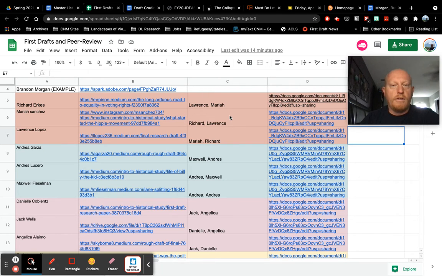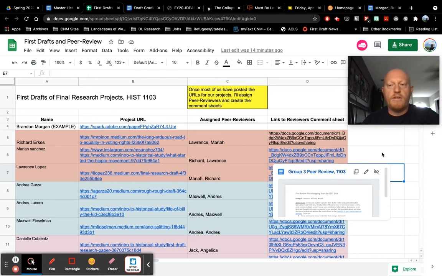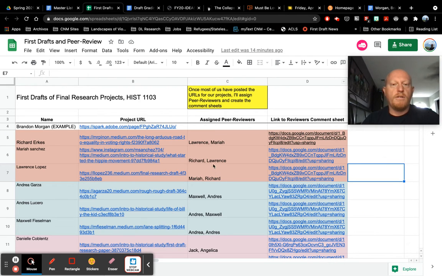To figure out whose assignments you will need to be peer reviewing, just look for your name here. You should be assigned to two different reviews, and they're all in this group. So Richard, Mariah, and Lawrence, for example, will all be peer reviewing each other's work. Same thing for Andrea, Andres, and Maxwell. They will all be peer reviewing each other's work.